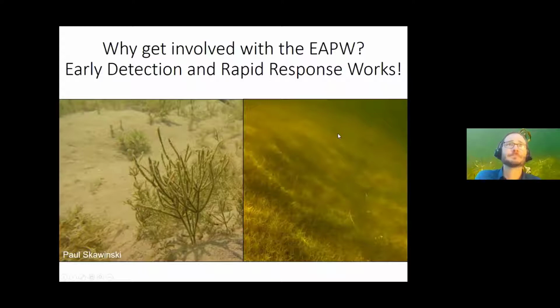So if you can find a species in a lake before it becomes widespread, the control and management, the rapid response, can be successful, where treatment can be cheap and also very successful and potentially eradicate. Once a species gets established, it becomes very difficult to manage and sometimes impossible to eradicate. So getting involved with the Plant Watch hopefully gives you that chance to find the species before it's established.